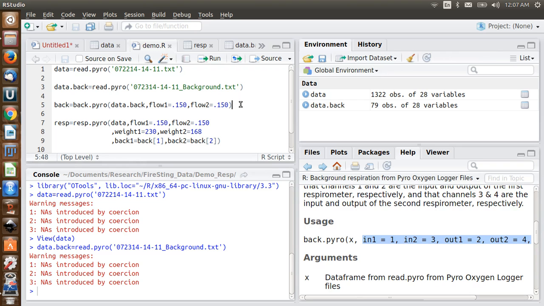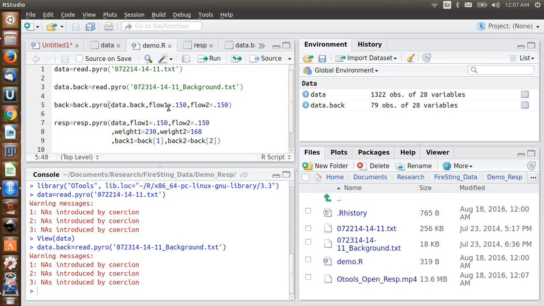So I just want to point that out with the back.pyro. Normally, this will not be the case. You will not have to set those. If you were doing this in the Onthank Lab, we tried to make sure that we have those channels on those particular respirometers. But if that's not the case, we can reset that.